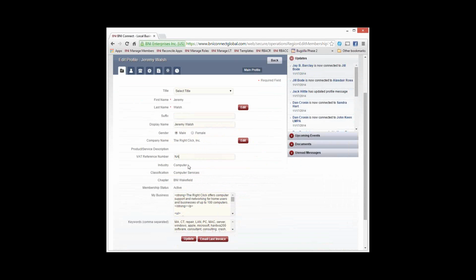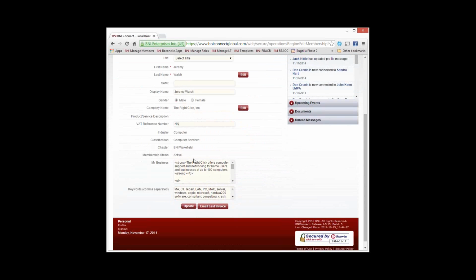Those are based on the list of about 450 or so different categories that are listed in BNI. If that is not seeming to show what you want it to show, please do contact your director consultant or your regional office. They would be able to change that. And again, it has to do with the application that might be on file. It'll also show your chapter and what your membership status is.